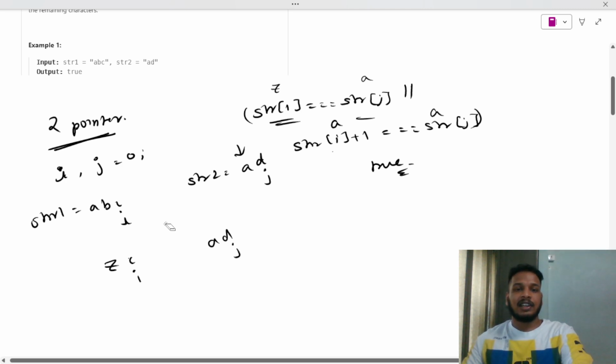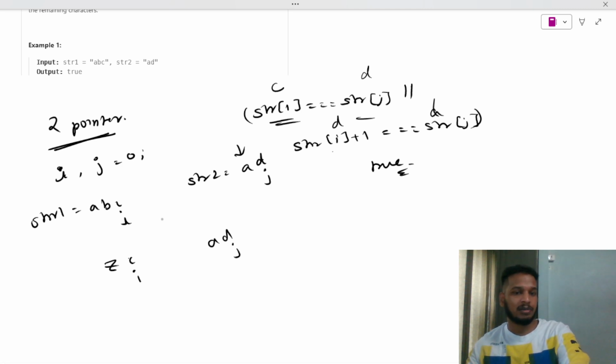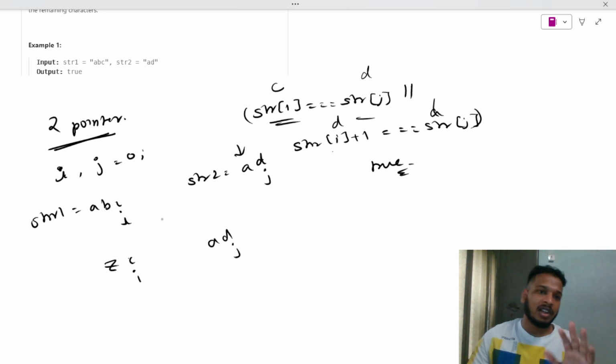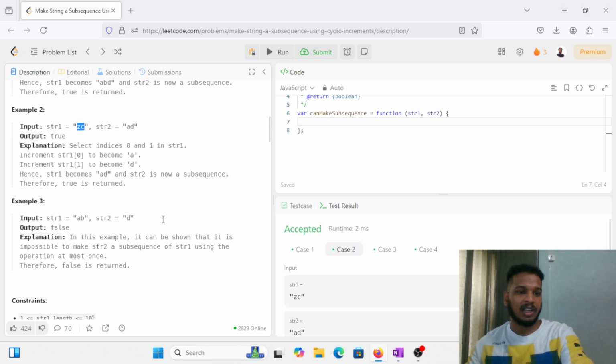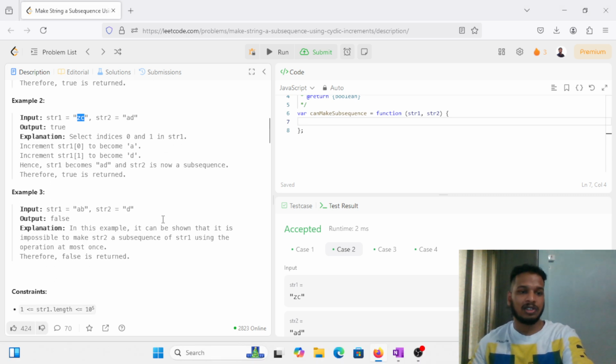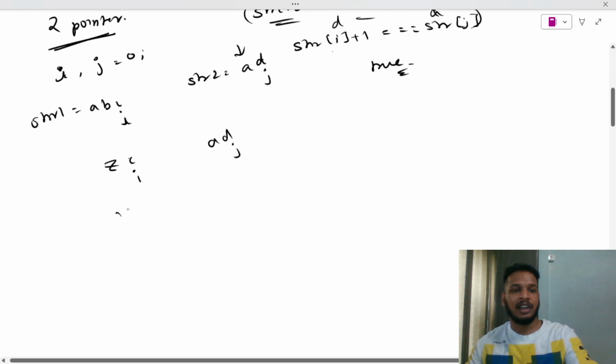Now we will see if C and the current j, D, are equal. No. Now C will be incremented to D, and is it equal to D? Yes, it is equal to D. Then we can say it is a subsequence. Now you understand this problem. Let's look at another case in the solution. Let's take A, B, where the condition is false.